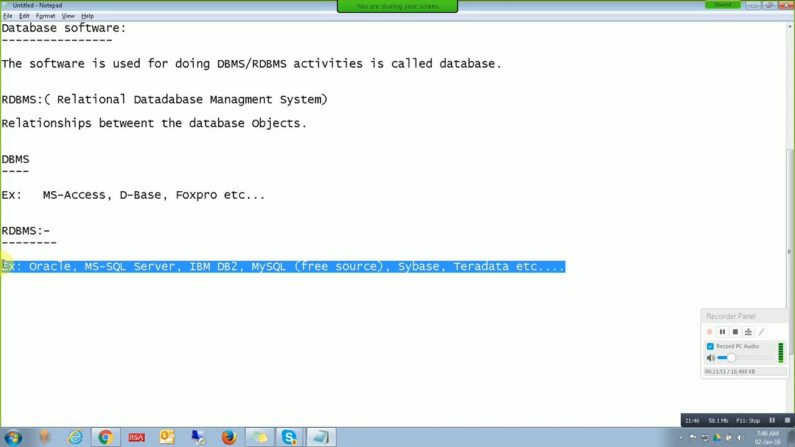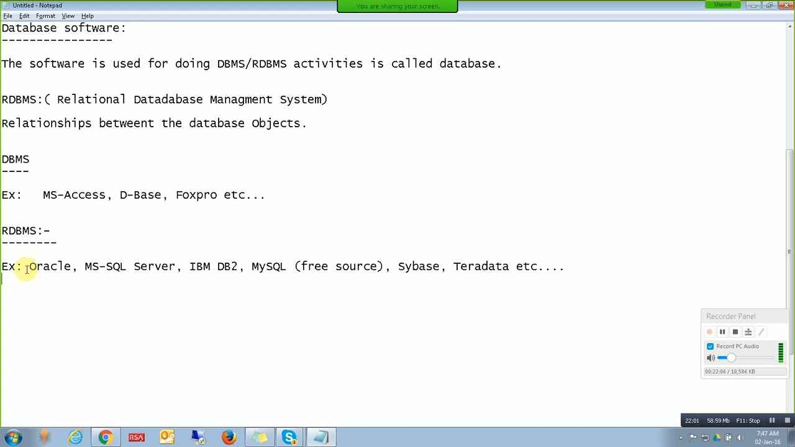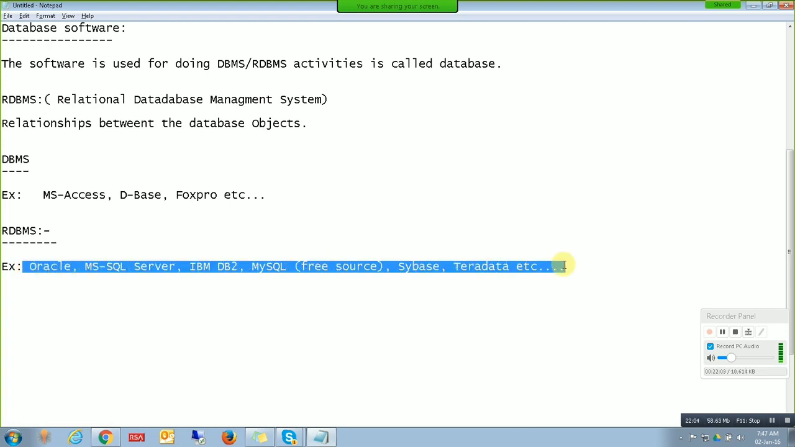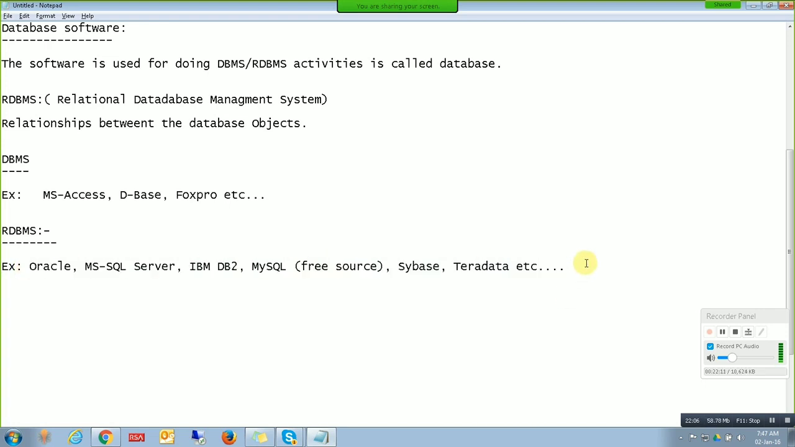So at a later time, they introduced one more concept called big data. Nowadays, this is a very popular concept. I think you have heard this word, big data. So what is big data here? I'll show a small example here.